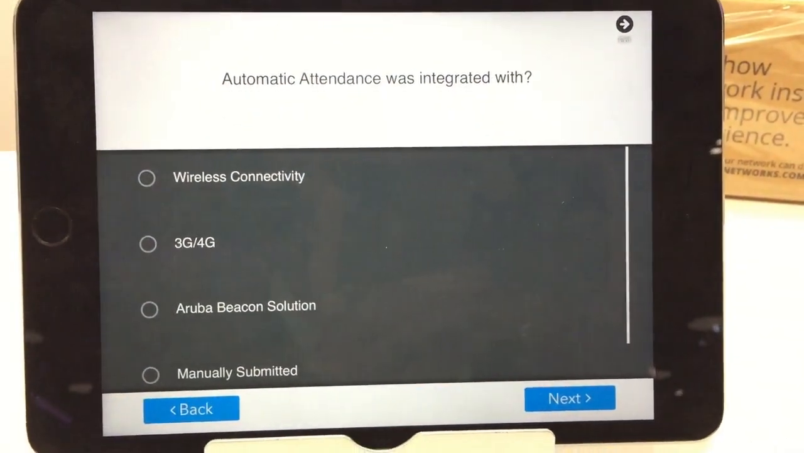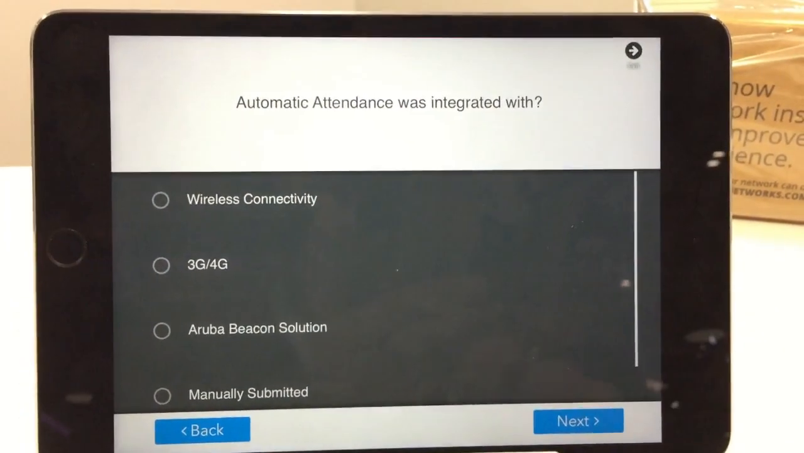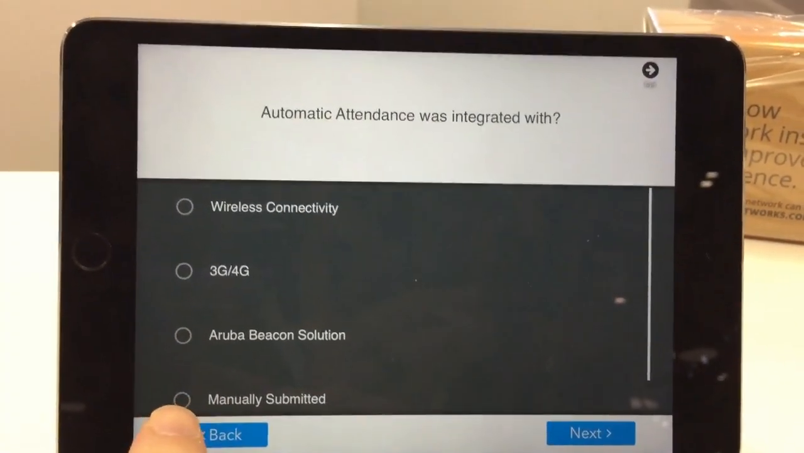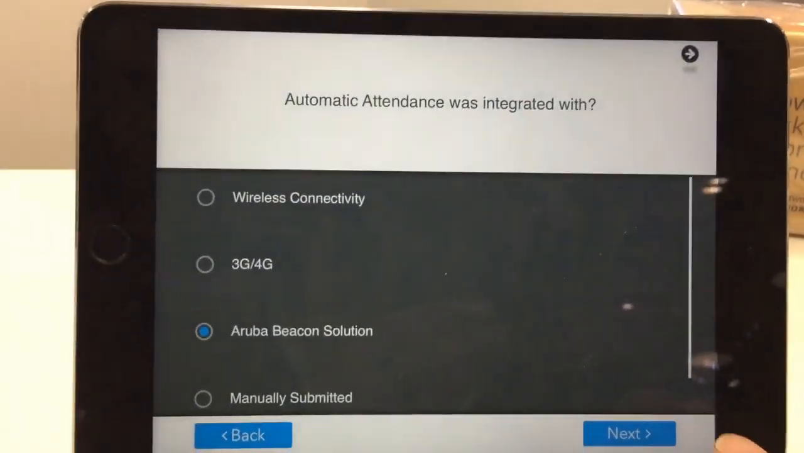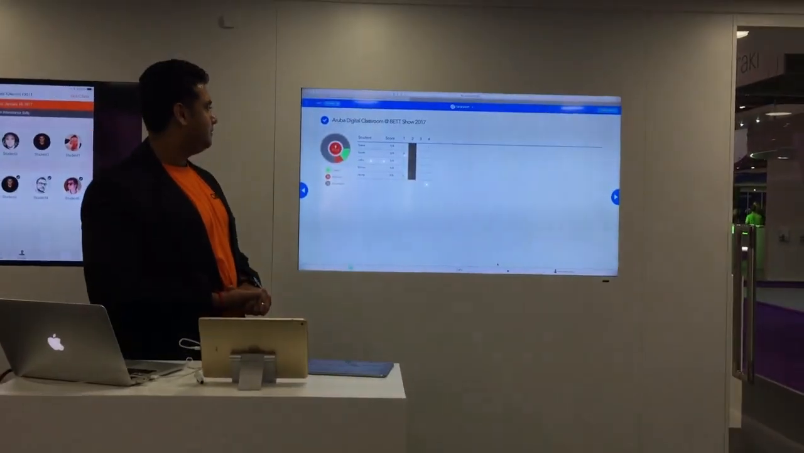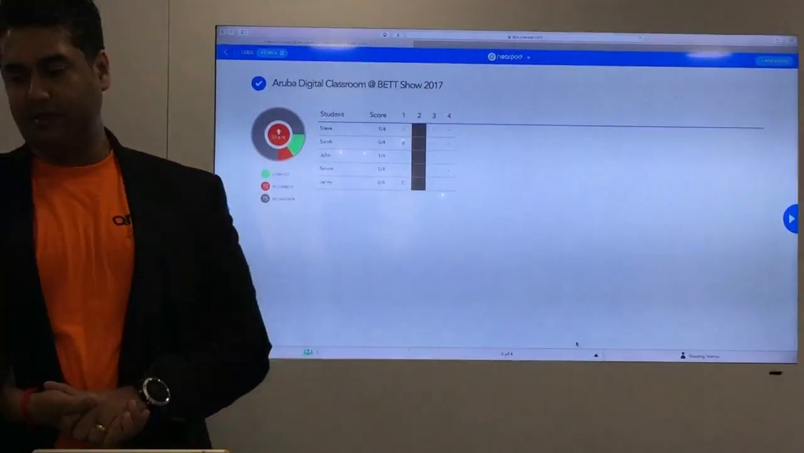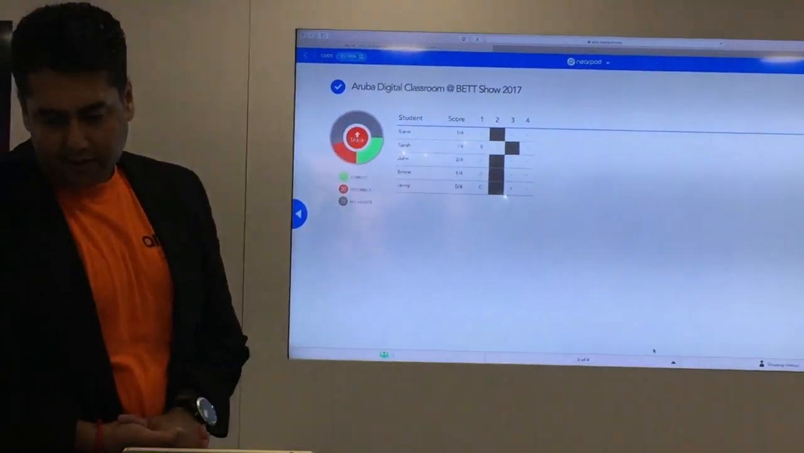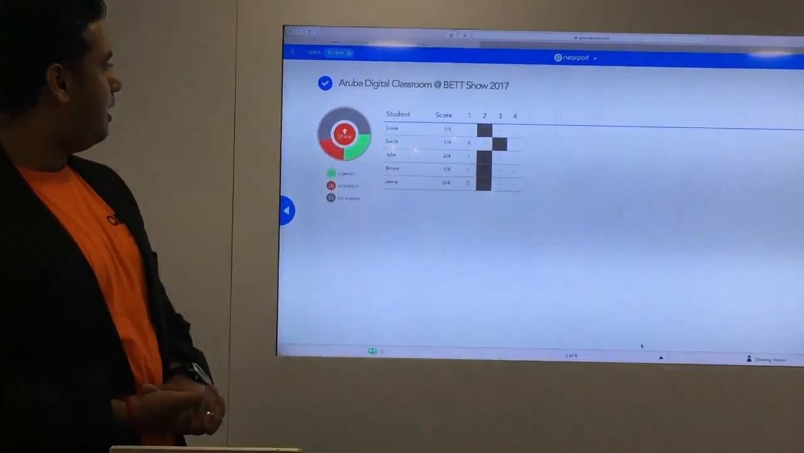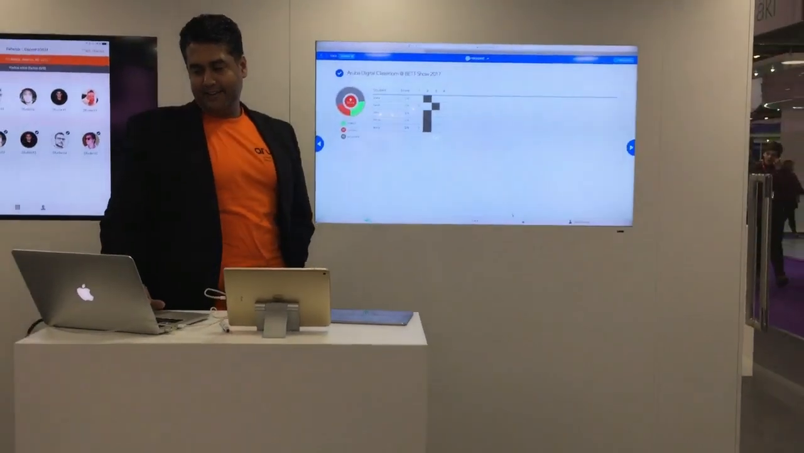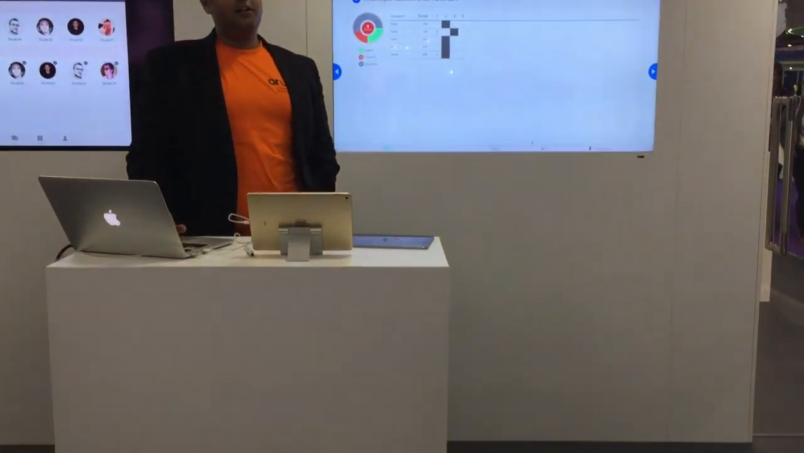Automatic attendance was integrated with? How was the automatic attendance integrated? Anybody? Come on, faster, faster. I want an active class here. The quiz time is running out. Okay, let's see who has scored how much. Jenny, you need to catch up. Your answer is wrong. Sarah, good job. Good job on the second one. Yeah, what's the third question?